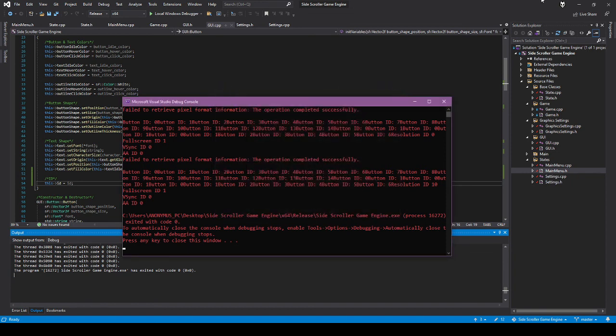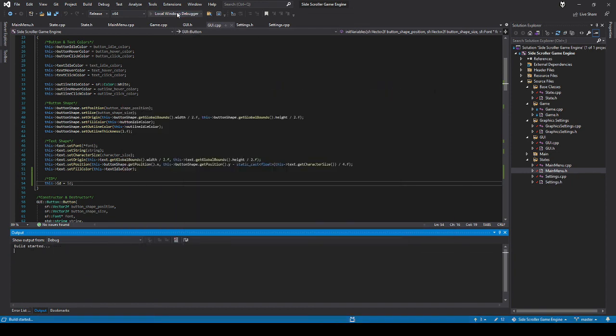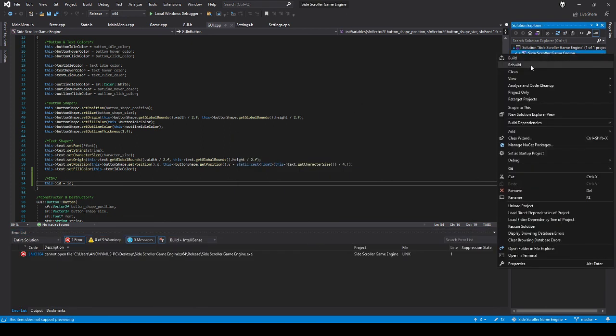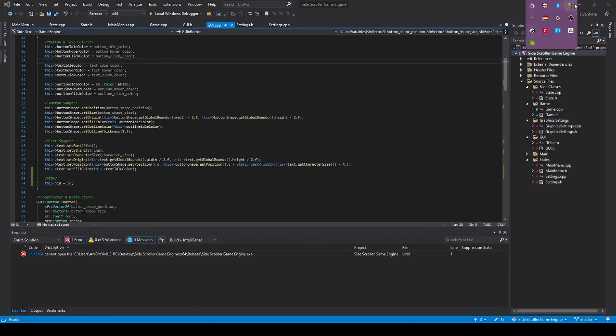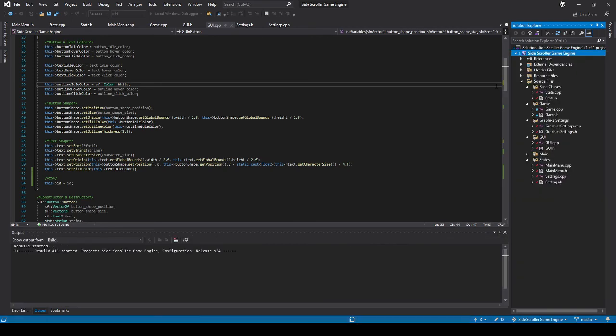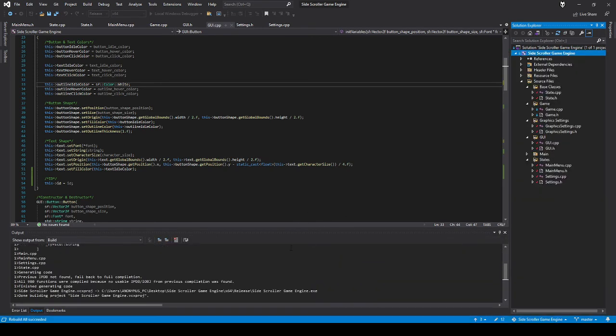No, I do not want to do that. So we have a link issue because of my antivirus. So that's exactly what that was. Turn off my antivirus for a second. Rebuild this. Whenever you get a linker issue, just rebuild it. It'll be fine.